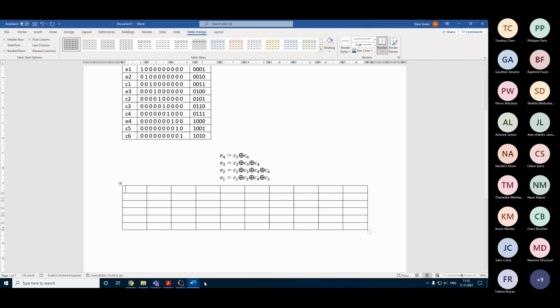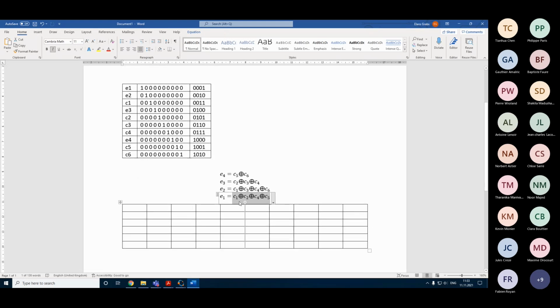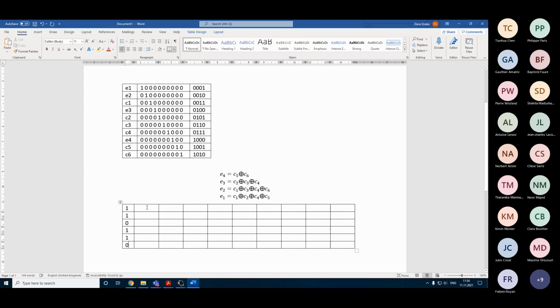Accordingly, now I'm going to put the first column as this E1. So I have C1, that would be the first column, 1. C2, I have it. C3, I don't have C3. C4, I have it. C5, I have, and I don't have C6. That would be the first column of the matrix.